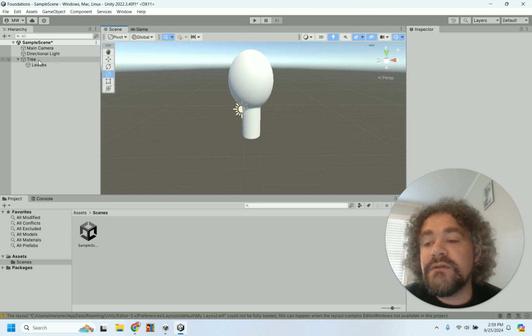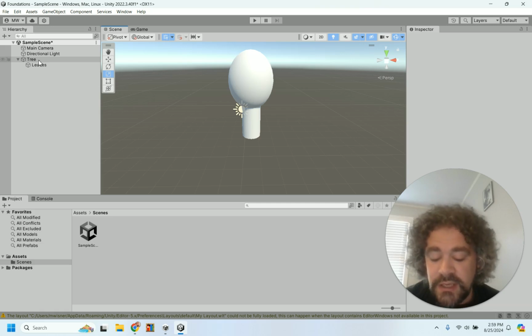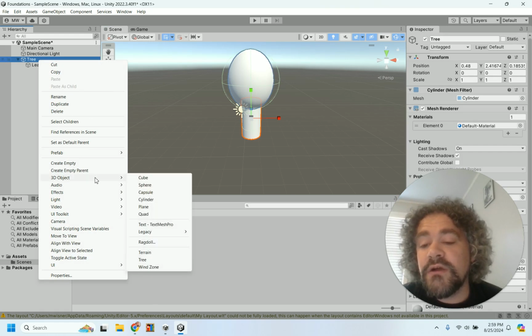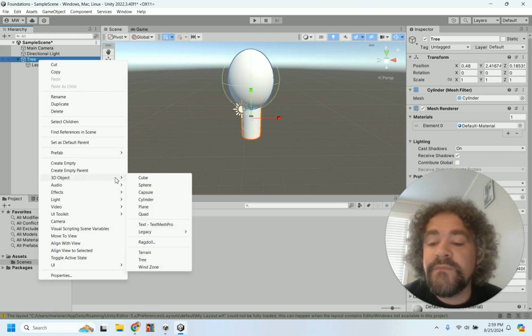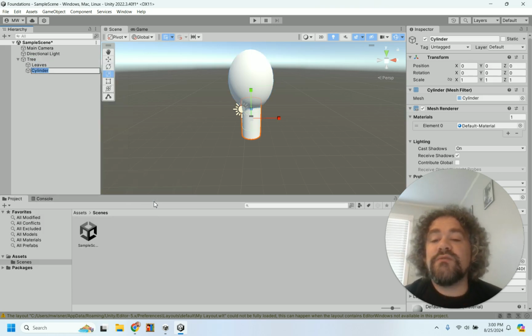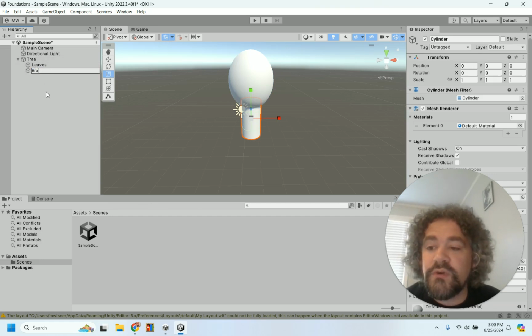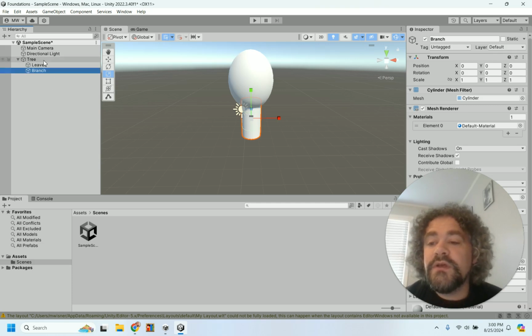So if I right-click on the word tree here, which is my base object, if I right-click on that object, the parent object, and I create an object here, so I'm going to create a tree branch for my tree. So I'm going to create another cylinder. Because I right-clicked on it, it automatically indented it as a child of the tree. And I'm just going to call this one branch. Oops, I spelled branch wrong. There we go. All right.